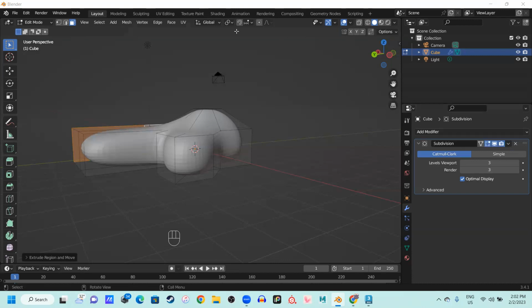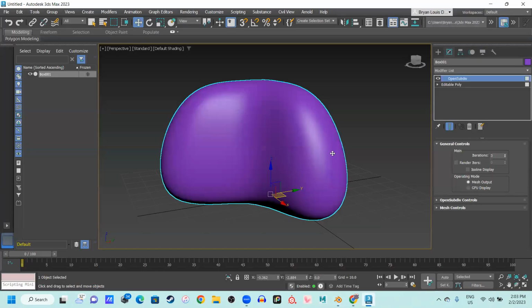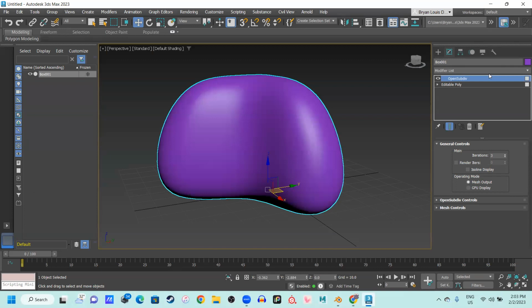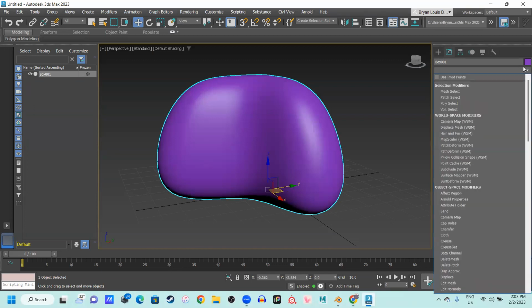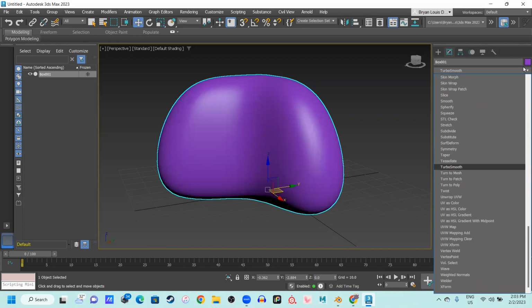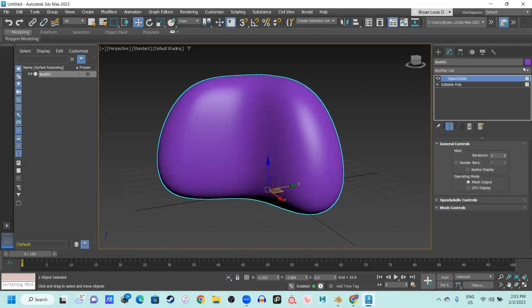Anyone? Wala. Again, since wala, ang pagpipilian nyo dito is Open Subdiv or TurboSmooth. Okay, since walang nakasagot sa 3ds Max, sa Blender naman, ano tawag dun sa modifier na yon? Ano yung tawag sa modifier sa Blender if you want to add subdivisions? What's the modifier called?